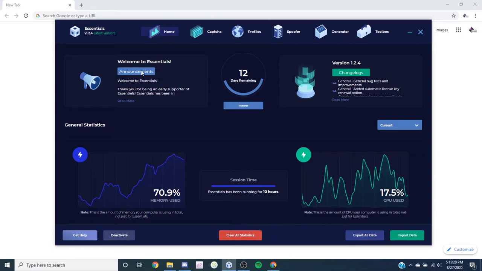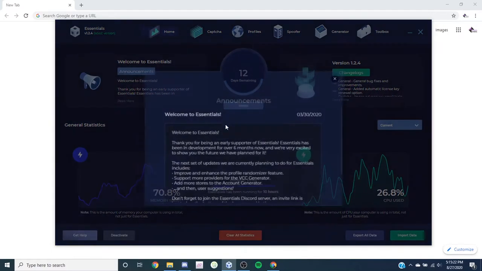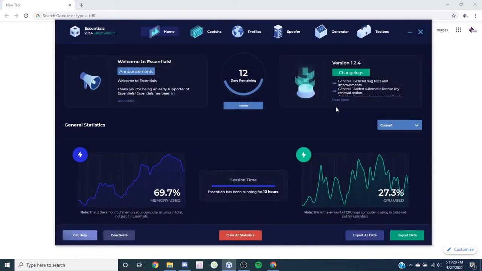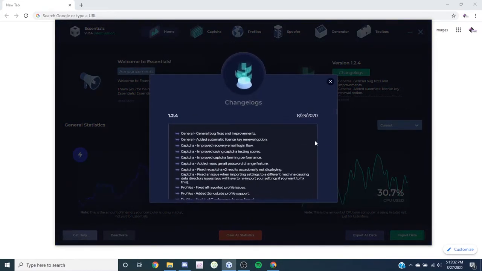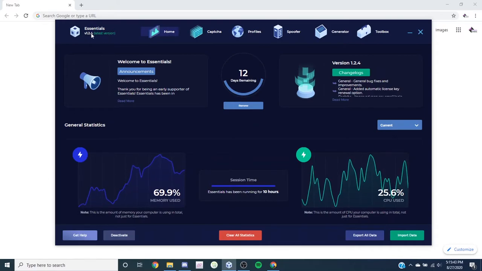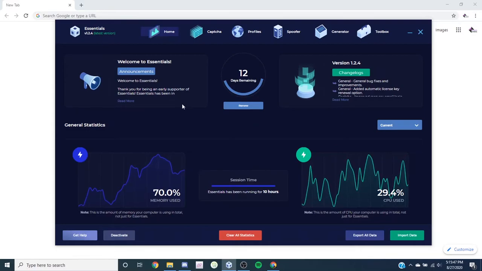So over here is the announcements. It'll just show any important stuff, but it's not used that much. And then changelog over here is after the updates, you can read what's new about each update. Up here it says latest version for me, but if there's an update, then it'll say click to update when you open it. So all you have to do is click it and then it'll just automatically update for you, and then you should be good.